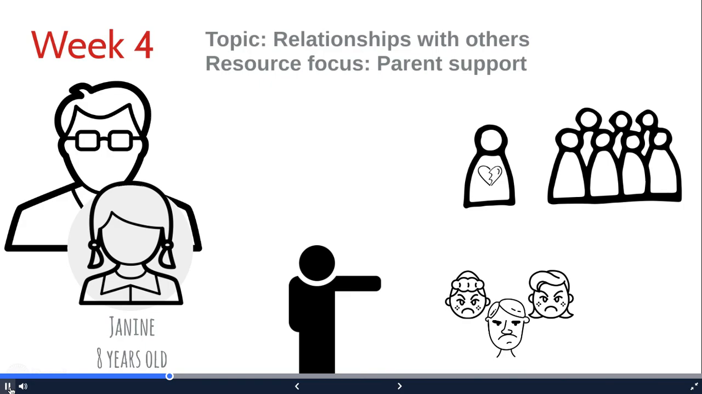Her teacher has noticed her controlling behaviour and has spoken to her at length about the importance of letting others be themselves. Janine is upset about this and has started to tell her mum she doesn't like her teacher or want to go to school.